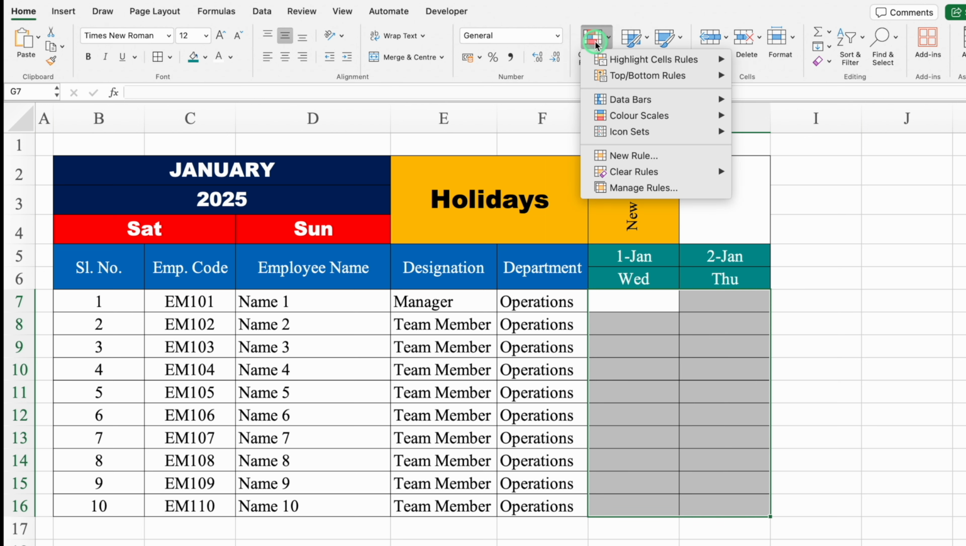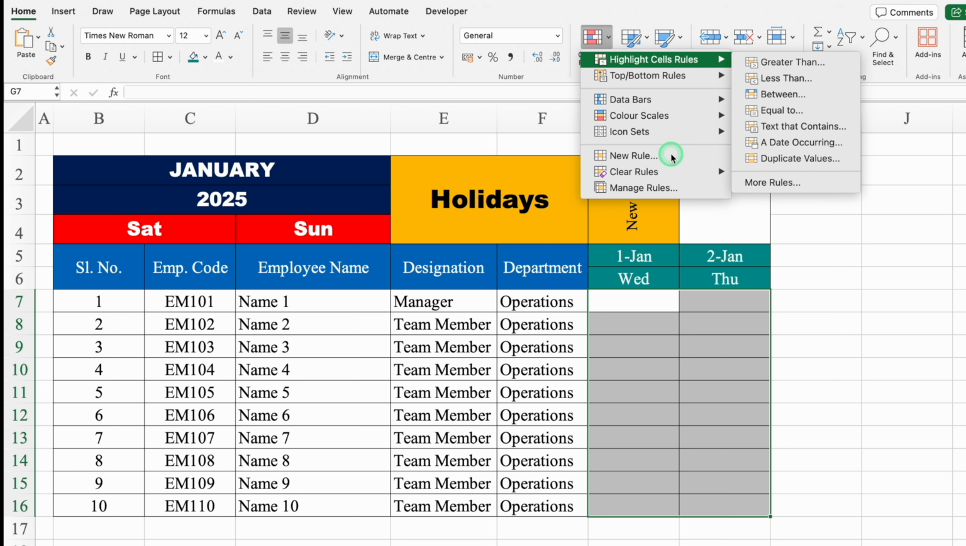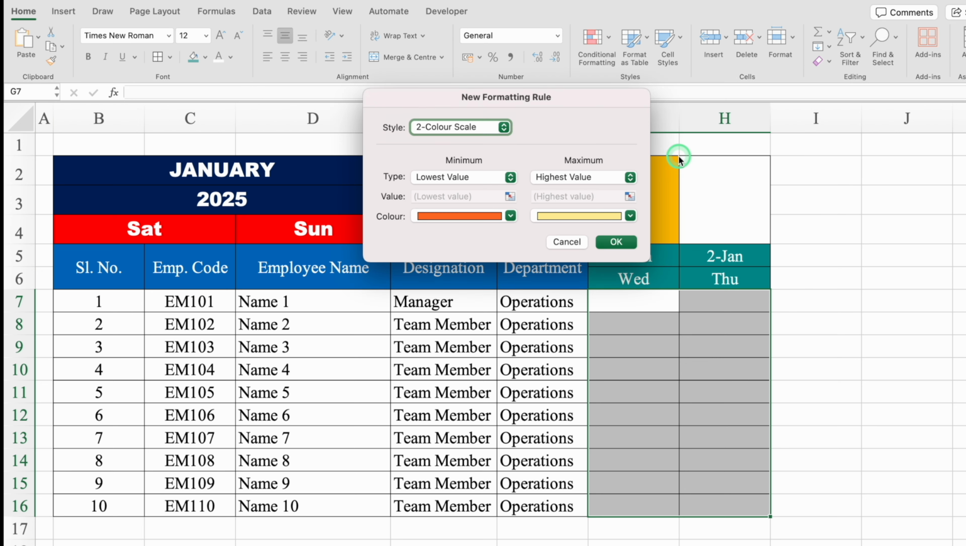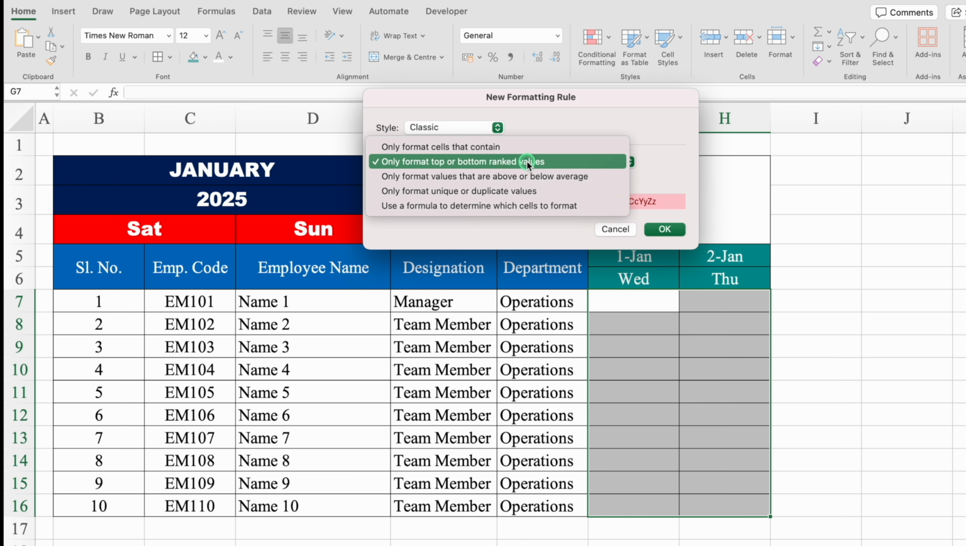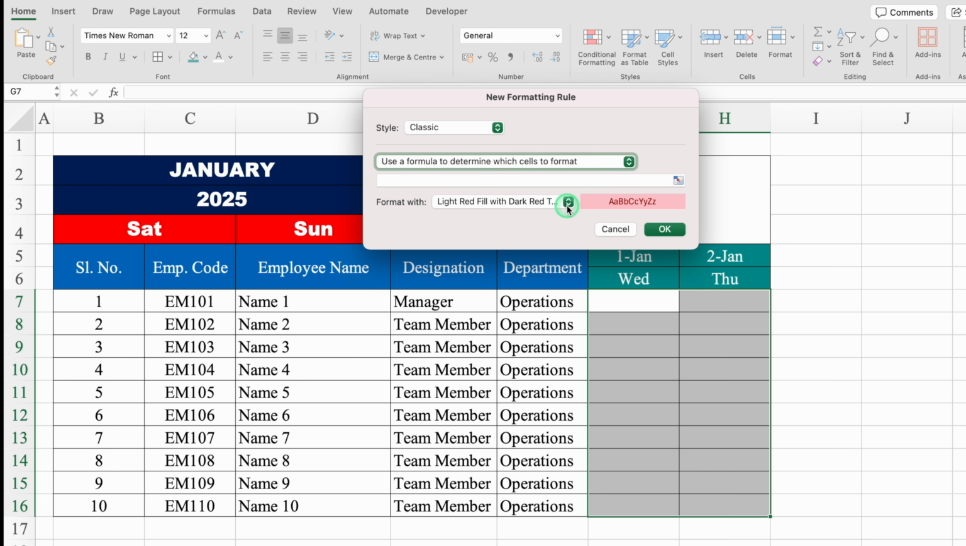We'll go to Conditional Formatting. We'll come down and we'll click on New Rule. From here I'll select Classic. In case you are using Windows, you'll not be getting the option of Classic. You'll be diverted to the next step and that is Use a formula to determine which cells to format. And the formula will be equal to.